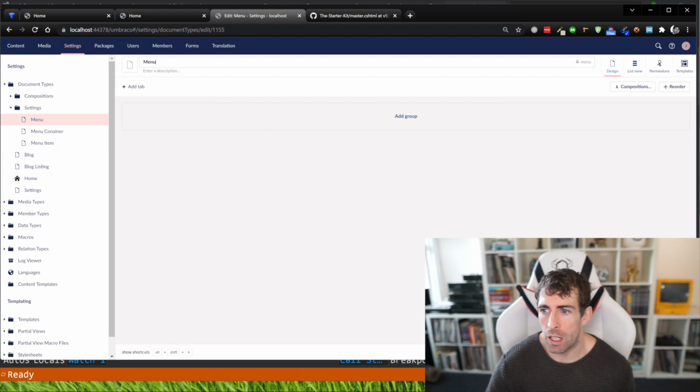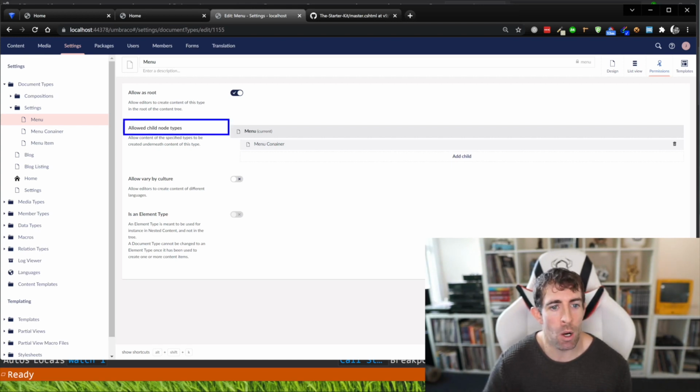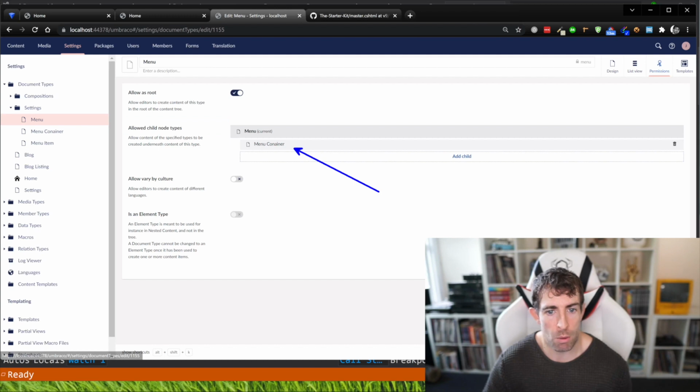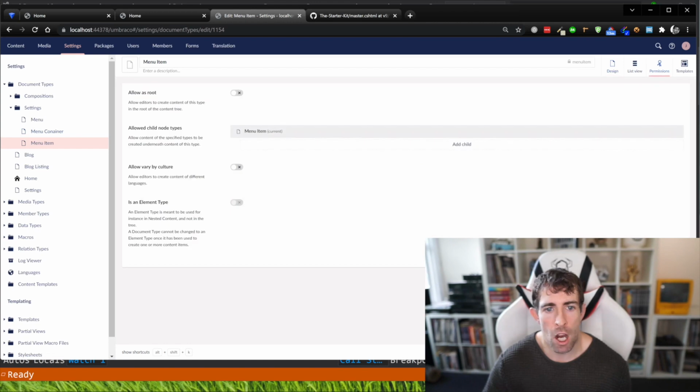Now, one thing that I'd like to point out quickly is this permissions. Whenever you're creating document types, it's very good to restrict what the content editor can do. So instead of allowing a content editor to create any single document type anywhere they want, it's much easier to set this allowed child nodes content type property. As you can see from here, a menu only allows the menu container to be created underneath it, and a menu container only allows the menu item.